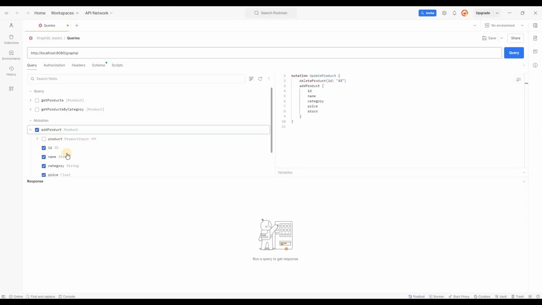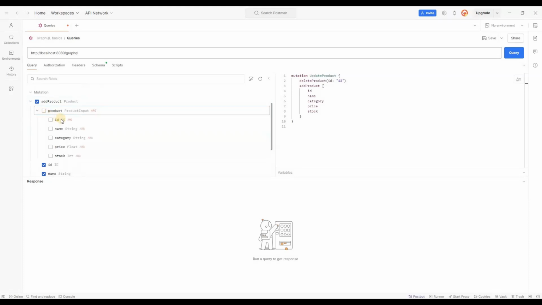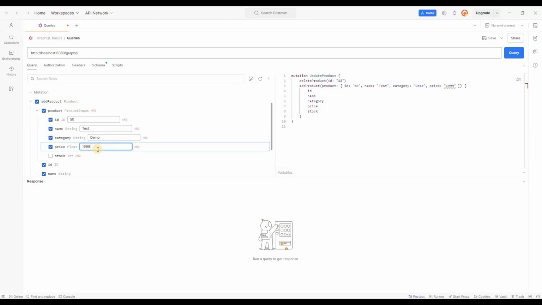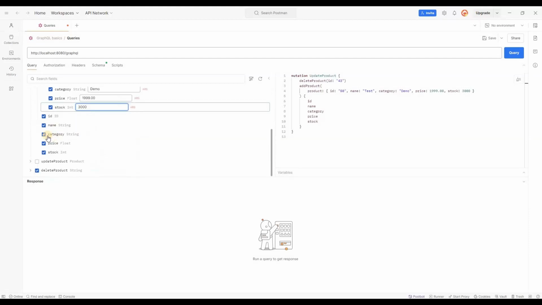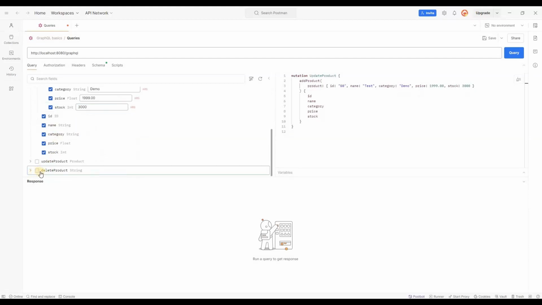So we can add some product over here. For adding this, we just need to provide the input: ID, maybe 50, then name, then category like demo. Next, price, let's say 1999.00 because it's a float. Next stock, we define 3K. Now if we save this one, we don't need to update or delete anything, so we can remove this delete. We are only going to add the product.